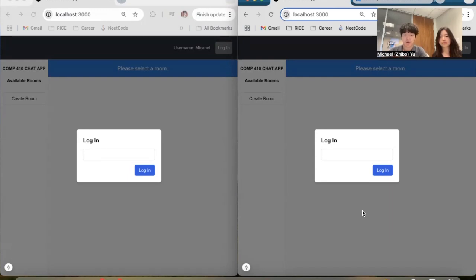We are also able to have multiple room management functionalities, including creating a room, entering/joining a room, and deleting a room. Now let's go into the demoing.